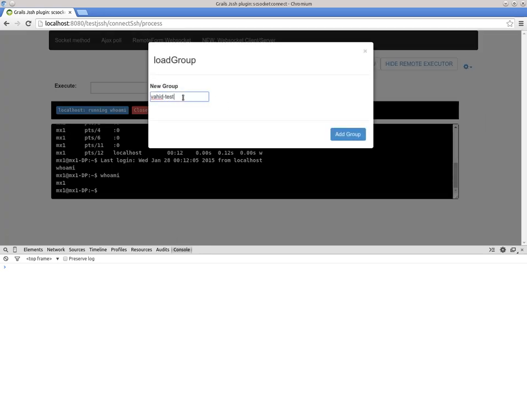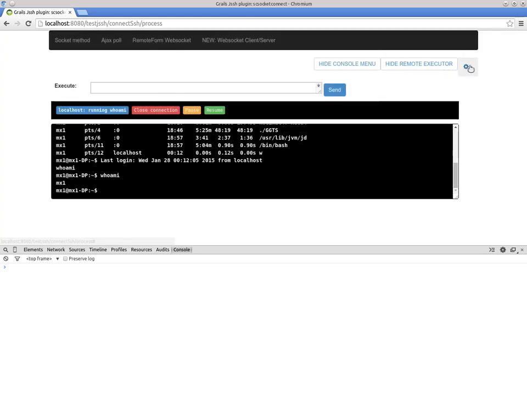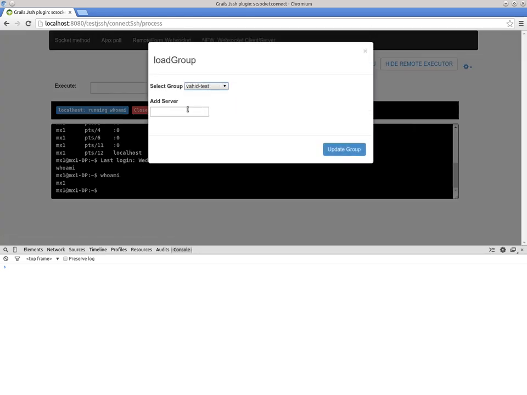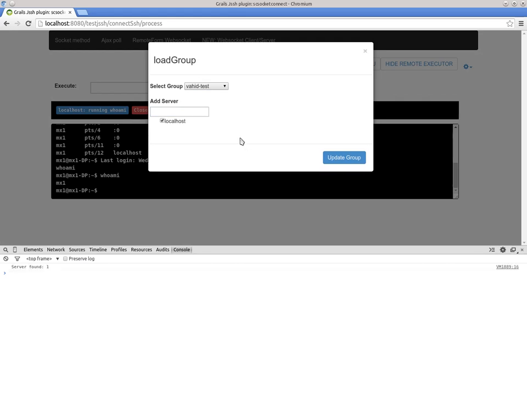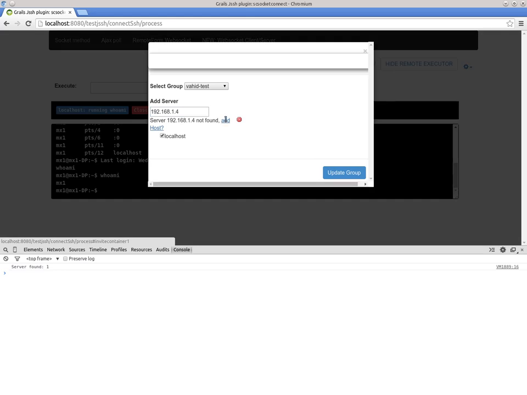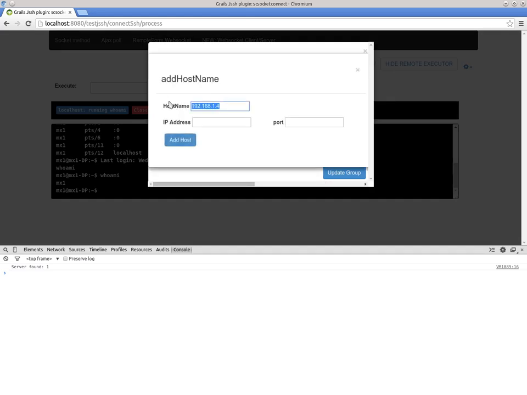So if we create a group with a test, I'm going to run through this very quickly. Adding servers now. When you add servers, if the server exists, when you come off the add servers, as in take your mouse out, it will tick it and say it's there. If you add a new host which doesn't exist, it will come up saying it doesn't exist. You add it.